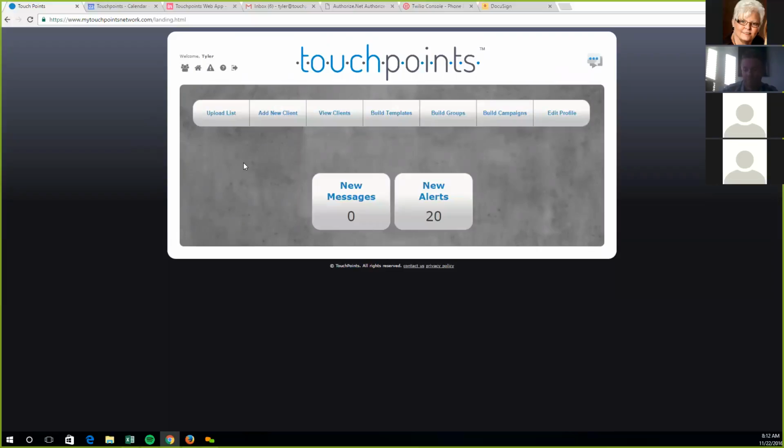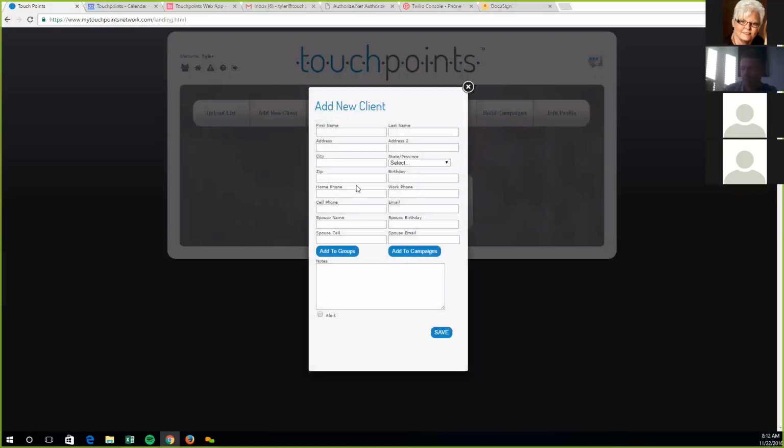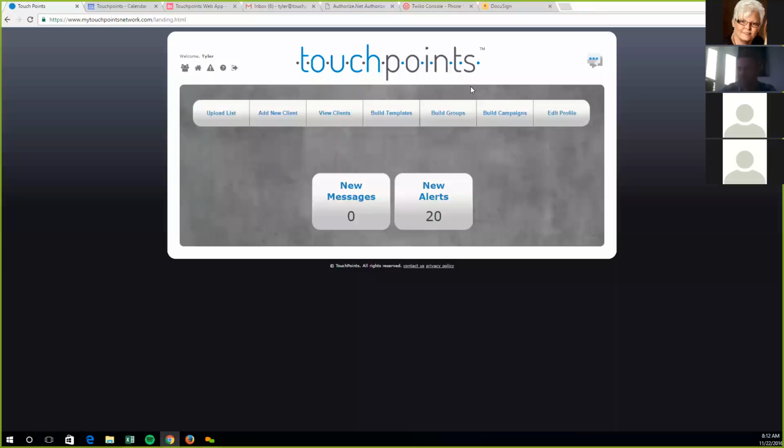Or if you just met somebody and you wanted to put them in, you can just add new client and do basically a one-off, type in whatever information you want about that person. Does that make sense? Yes. And so, like I said, not a right or a wrong, just whatever your personal preference is. And most of the time, our users will do both of those depending on what type of information they're getting into the system.